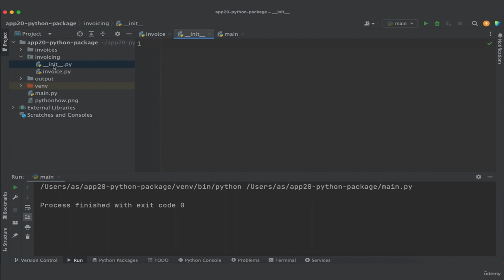Why is this a good practice? This was mandatory actually before Python 3.3. If you wanted that folder to behave as a package, you would have to have this file. Now it's not necessary, but sometimes it's still good to have it, because you can import in __init__.py things from invoice.py. Let me talk about that in a minute.